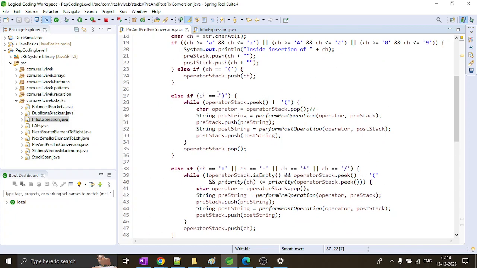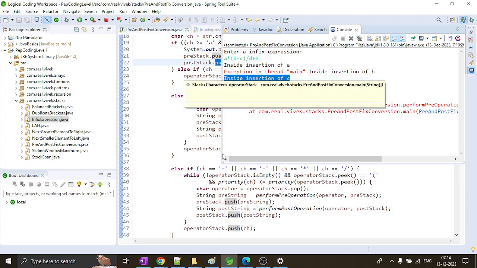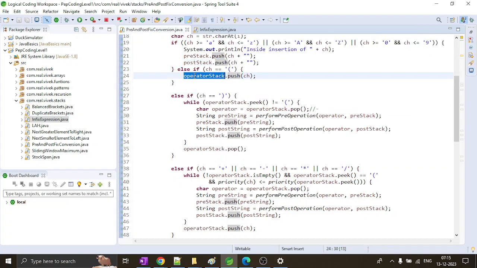So let me check the conditions here. If we encounter a closing bracket, we do operator stack dot peek till we encounter an opening bracket. So while this is true, we'll perform this operation. But why are we... So we are inserting into the stacks, right? We are inserting in both the stacks. Insertion of B, and then we are also inserting C. But we are not... Okay, so we'll have the insertion in the operator stack for this, right? Yep.